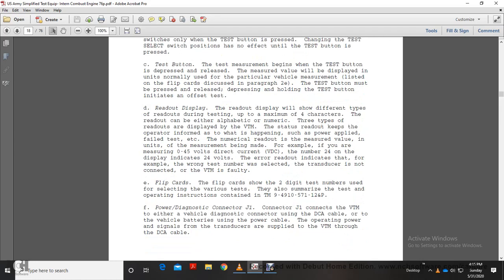Readout display. The readout display will show different types of readouts during the test. A maximum of 4 characters will be read out, either alphabetic or numeric. The test readout keeps the operator informed of what is happening, such as power applied, failed test, etc. The number readout is measured in the units of the measurement being made. For example, if you are measuring 0 to 45 volts direct current and the number on the display is 24, the reading is 24 volts. An error readout indicates, for example, that the wrong test number was selected, the transducer is not connected to the vehicle test meter, or the vehicle test meter is faulty.